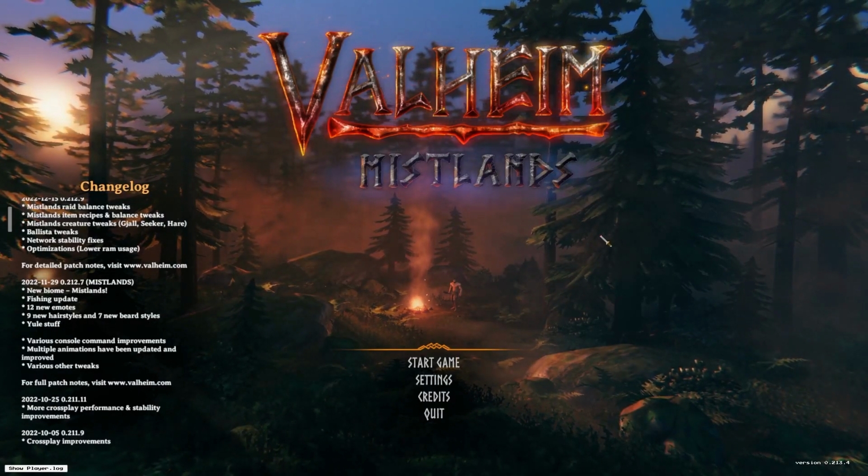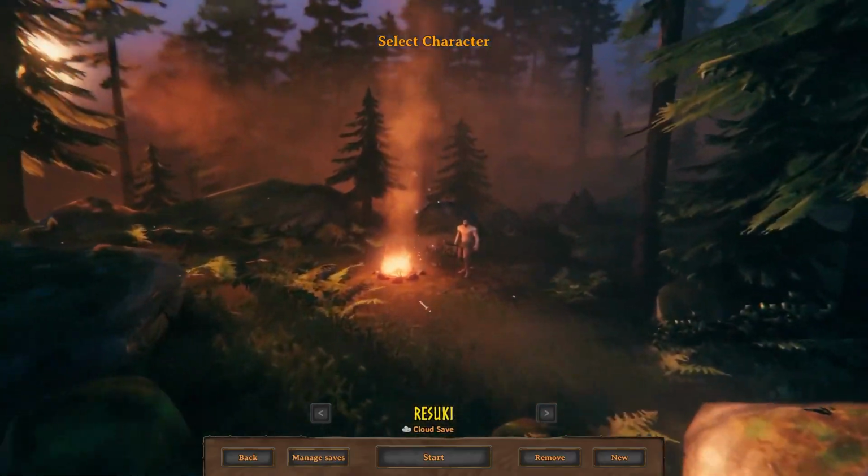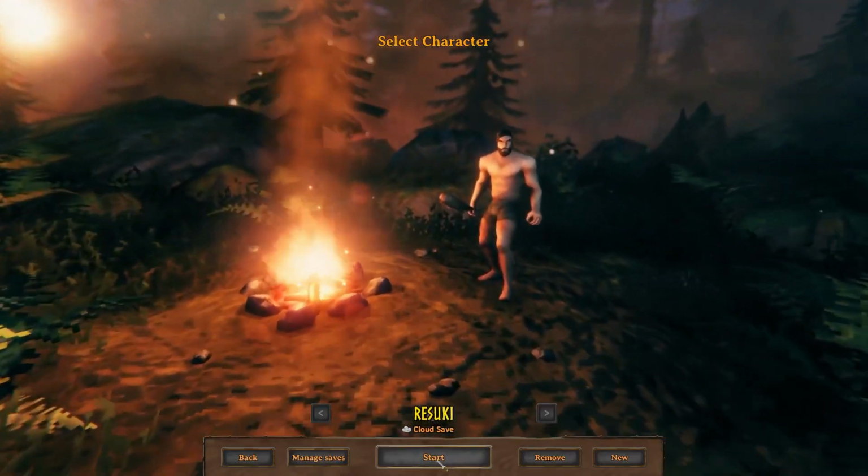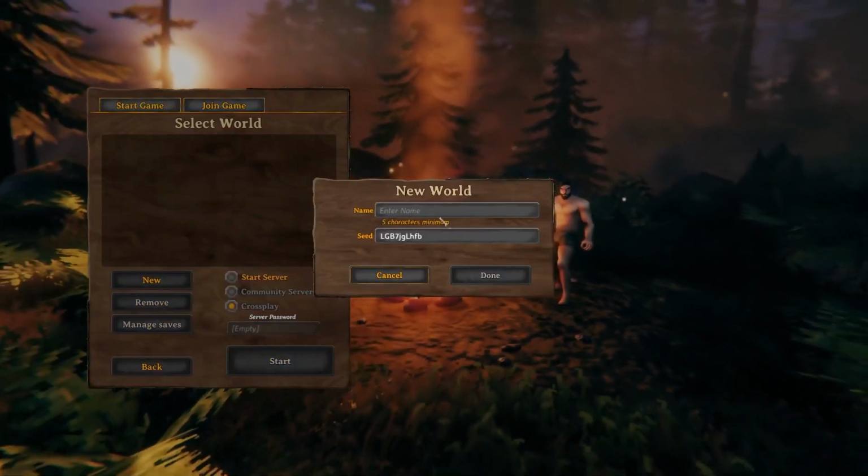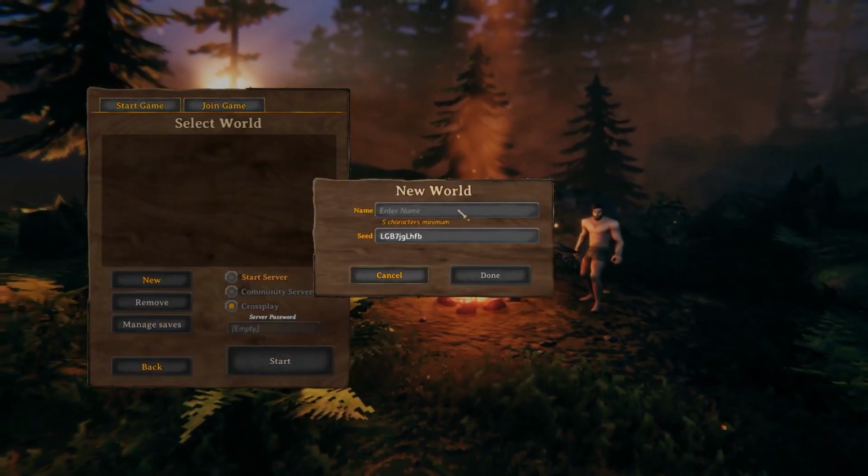First, you'll need to create your world locally. Launch Valheim, choose your character, and click New to create a new world. Name it whatever you want, and in the seed box, enter your custom seed.